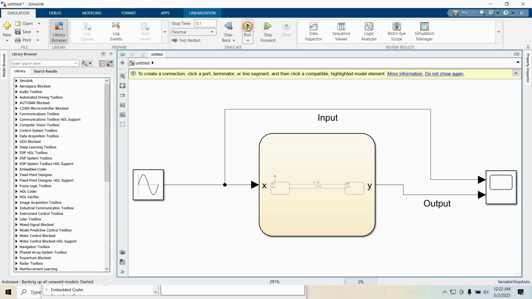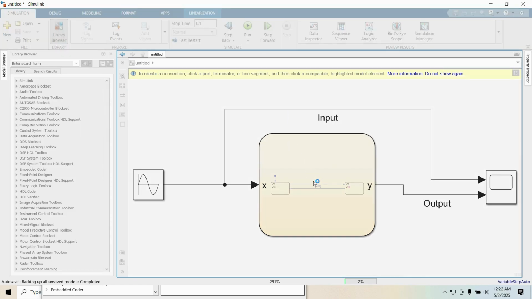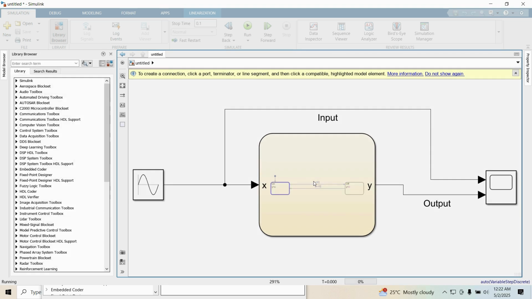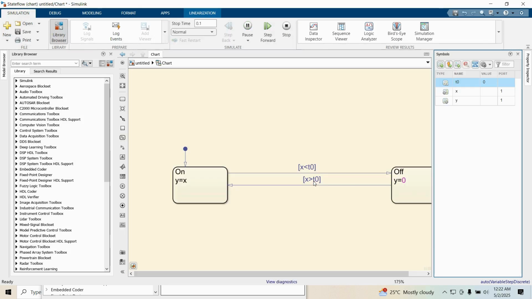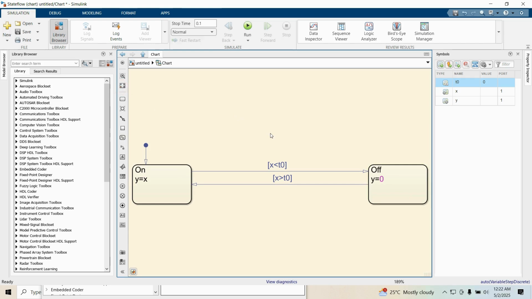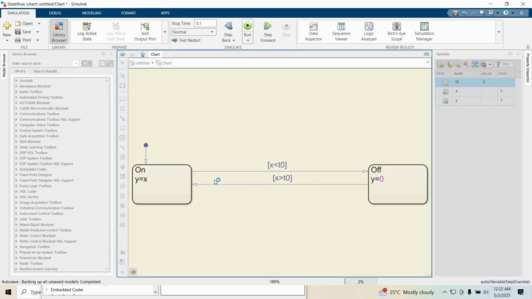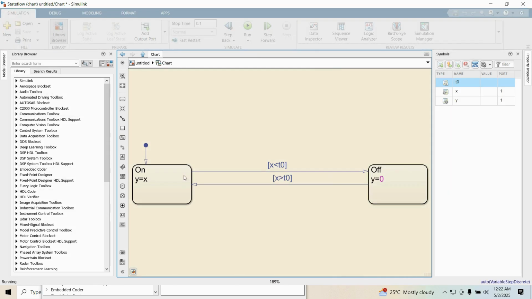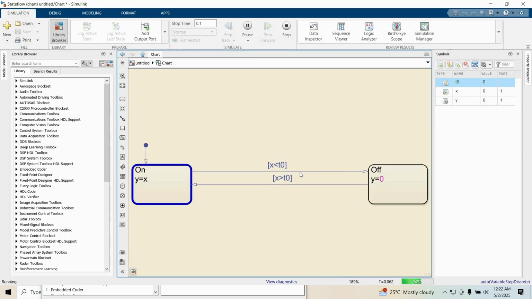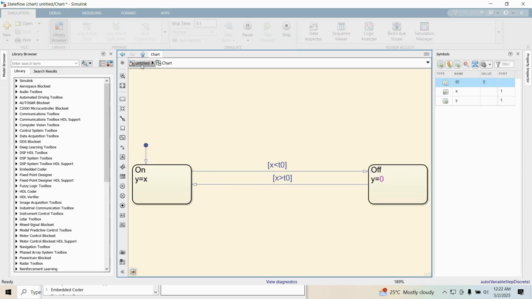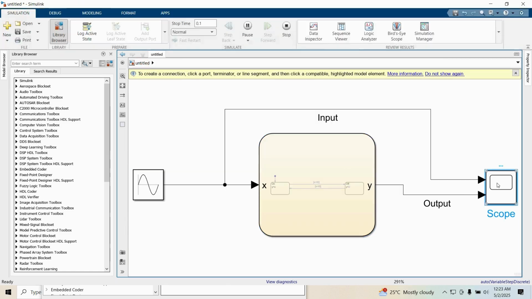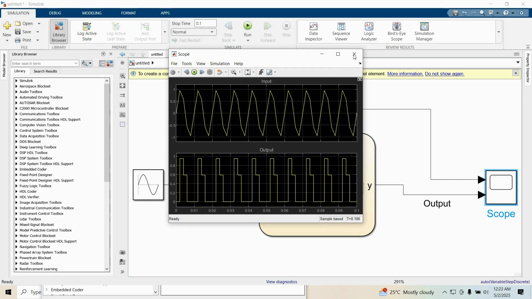Now run this model. The cool thing about Stateflow is that you can debug your model by seeing what's going on inside your code. When you run this model, you can see the state changing from left to right or right to left according to the condition. Here you can easily see this is our output data, and our input.